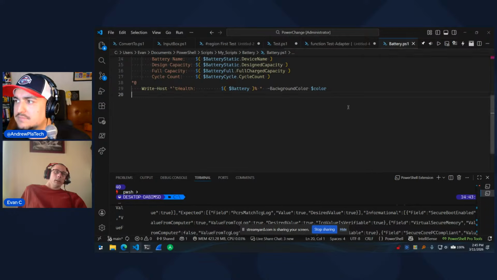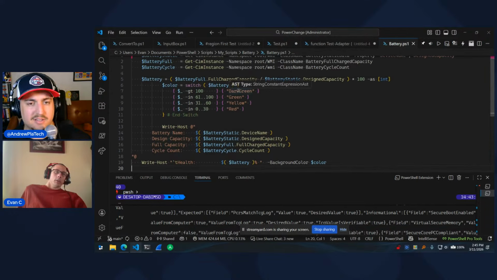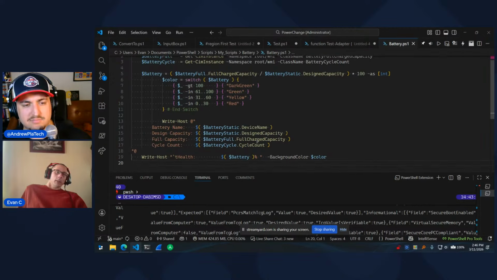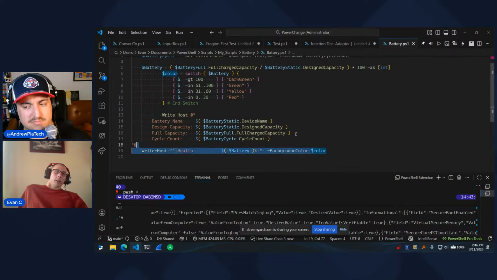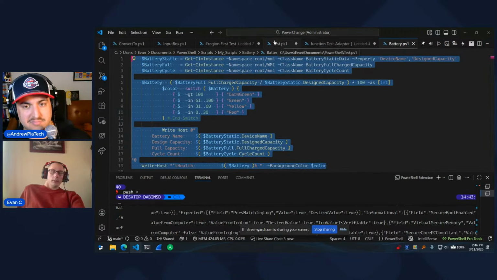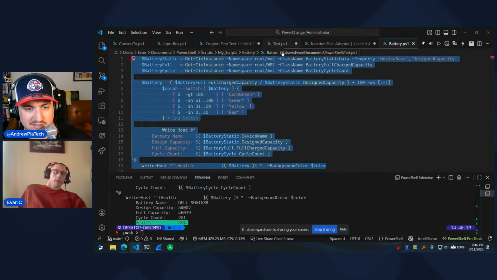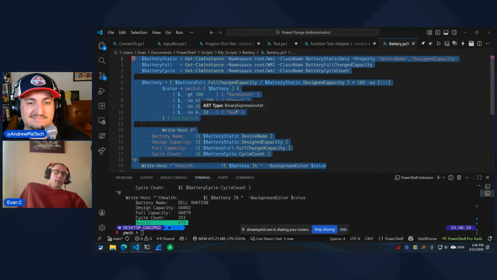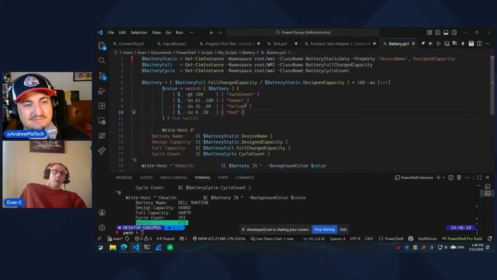Like battery. So this is if your battery is over a certain number, it'll make the color red, green, yellow, dark green. So it just writes out what your battery's doing. Okay. Oh, nice. So it's great: my battery, my design capacity, full charge capacity, my cycle count, and then it makes it green. If you're on a laptop that doesn't have a very healthy battery, it'll spit it out as red or yellow.